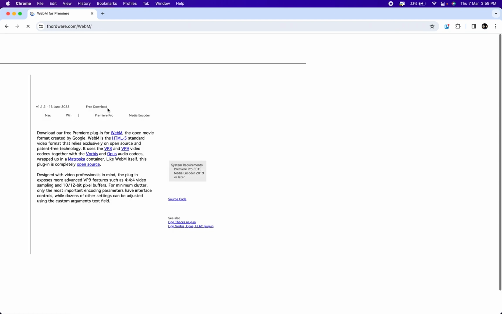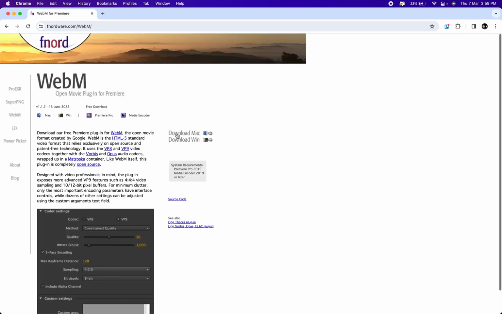And click on the first link. Here, if you are using a Mac, you can download the DMG file, or for Windows, you can download the exe file. Once the file is downloaded, open it and install the plugin.